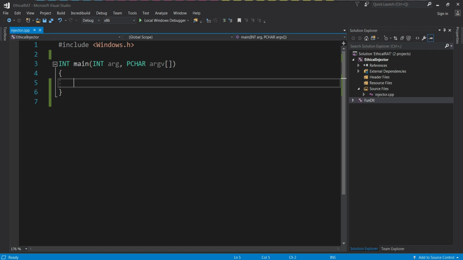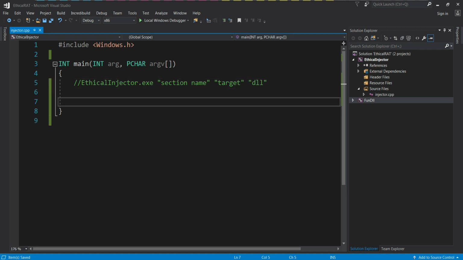Since this is a console app, we're gonna use it like this in CMD. So the name of it, ethical injector.exe. Then I assume we should enter the section name, what we want to create, then the target process, where we want our DLL to be injected, and then our DLL. Okay, so we're gonna call it in CMD like this. Okay, so let's start. So this would be argv0, argv1, argv2 and argv3.